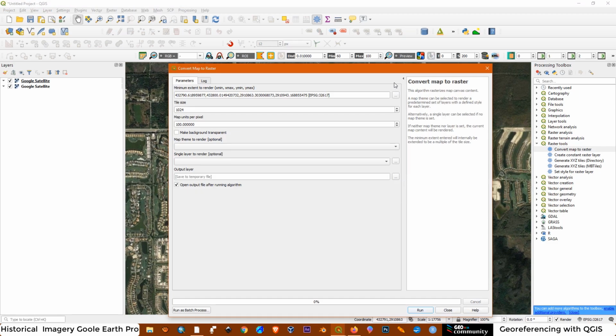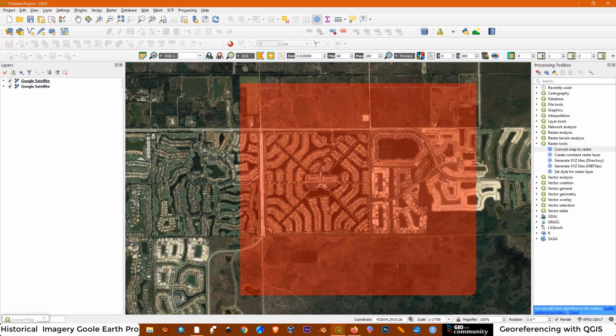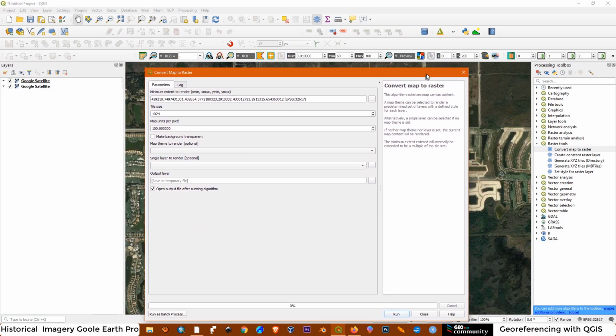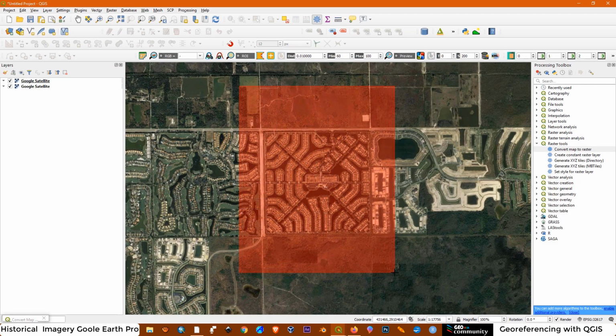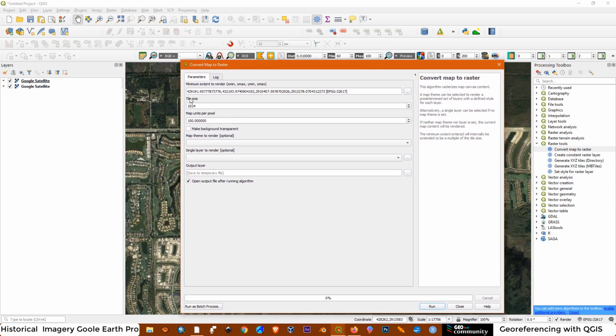Even bigger, sorry, I'm going to change this one. Maybe something like that one. What I want is a big area. Let me show you here. If I take all this area, it is covering all the area I'm interested in, and that's the important thing in this case, okay? Because I'm going to use some points on the map as a reference to georeference the Google Earth image.